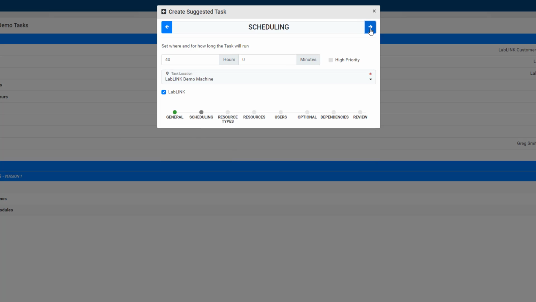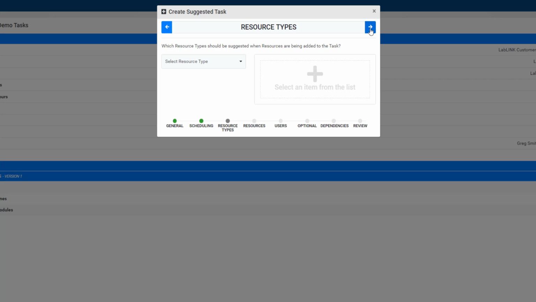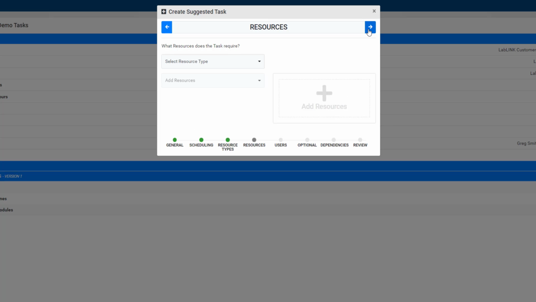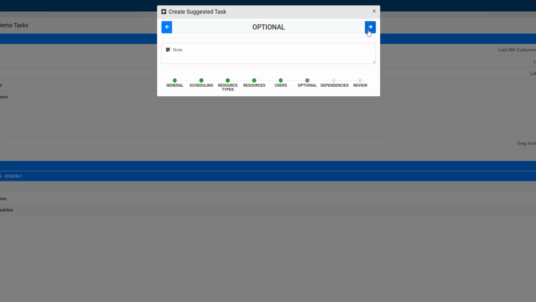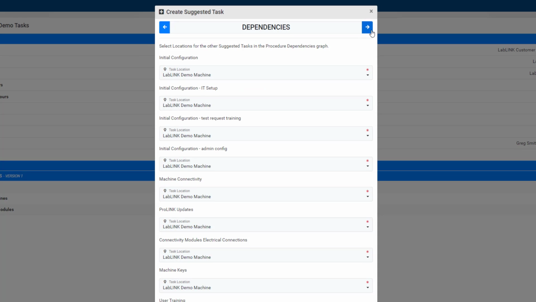Okay, so now I'm going to click the right arrow here. And again, I'm not going to provide any resource type that's required here. We already have this linked to a specific machine. And you also have the ability to have a user that's responsible for this task. And again, this is going to be scheduled on a machine, so I'm not going to use that feature. Okay, when I'm all done here, I'm going to click the right mouse button.